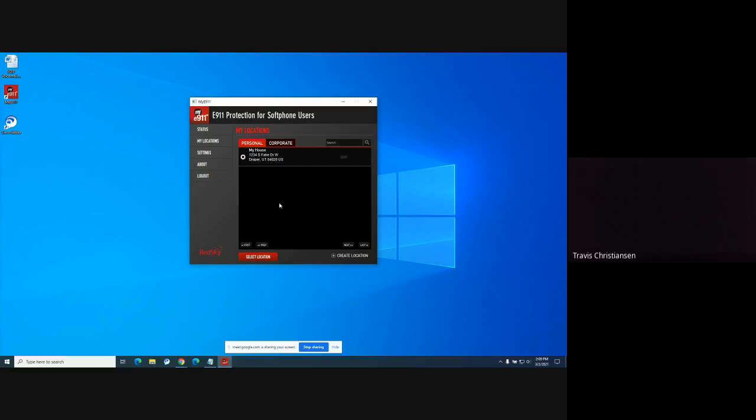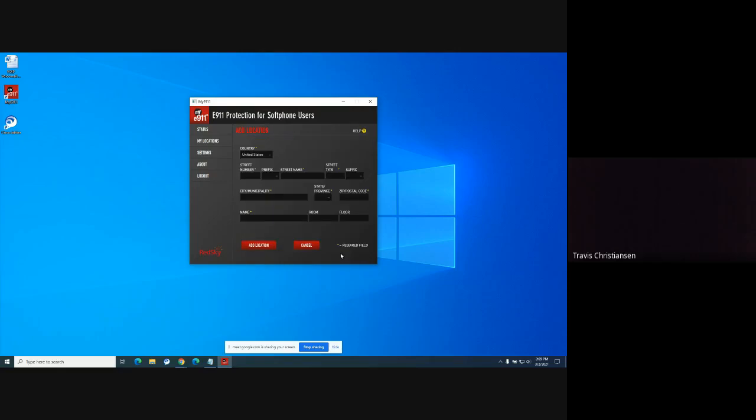For the personal locations, you go ahead and hit Location, Create Location, and then there are some fields with yellow asterisks. These are required fields. So you would go ahead and enter your street number. The prefix is like north, south, east, and west. Street name.